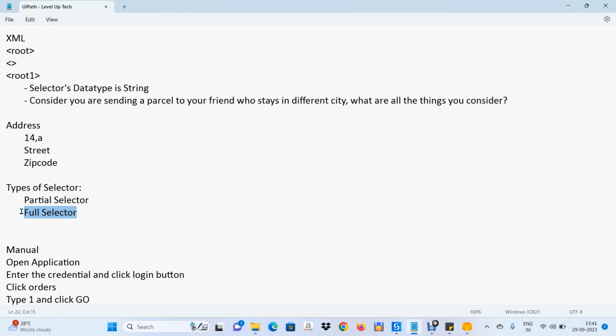In our upcoming session we are going to see what is partial selector and what is full selector, because it is a vast topic and it is an important topic as well. So it needs a separate session. So in the upcoming session we will see about this particular concept as well.